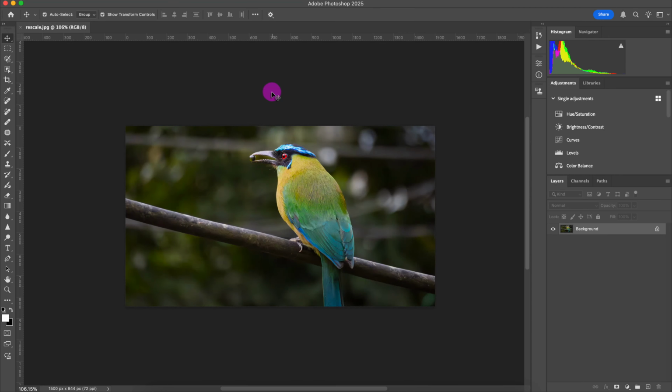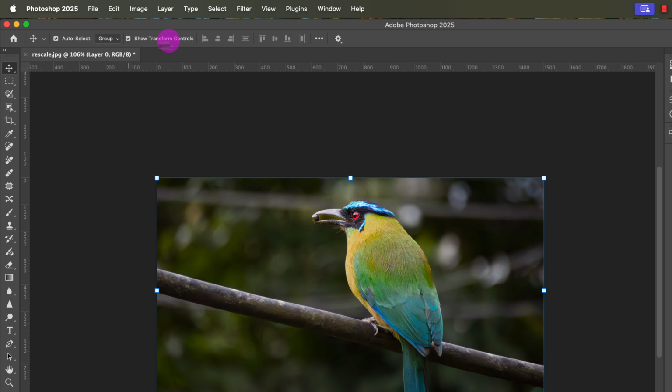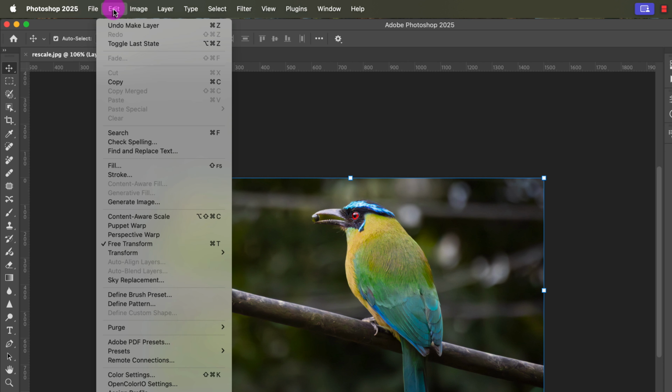I'm going to show you how to upscale or resize an image properly in Photoshop without losing detail. The first thing I'm going to do with this photo is unlock the layer so I can make edits to it. And now you can see this overlay that's coming up, and this is the free transform tool. I can show it or hide it by clicking on show transform controls. The option is also under the edit section under free transform. So the keyboard shortcut is Command plus T or Control plus T.